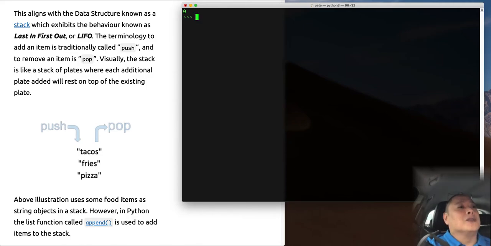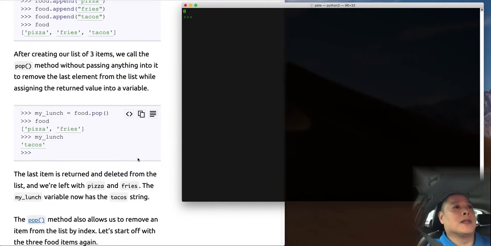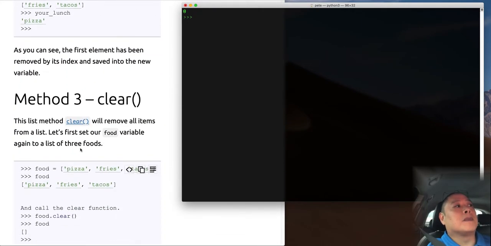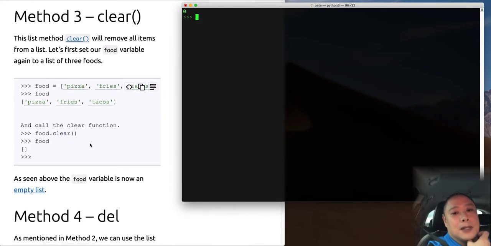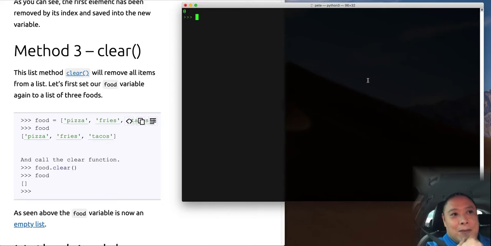If there's no value, then you pop the last item, but if you do pass in an index value, that's what you'll get, and then the item is returned. And then clear, that's pretty self-explanatory. That will reset your list back to an empty list. Okay, so I think I'll stop for now, and I'll continue later on. So I'll see you in the next one.